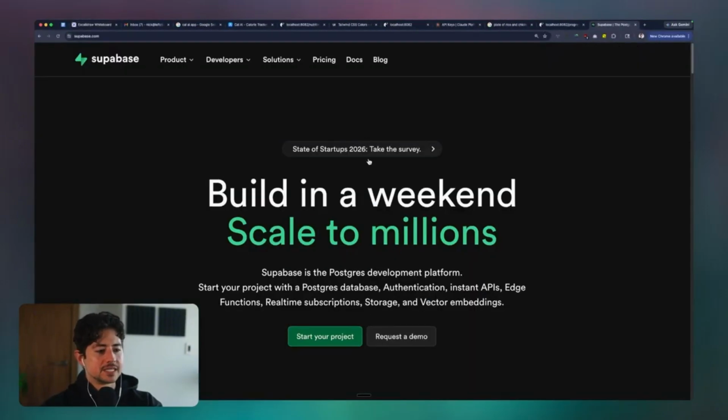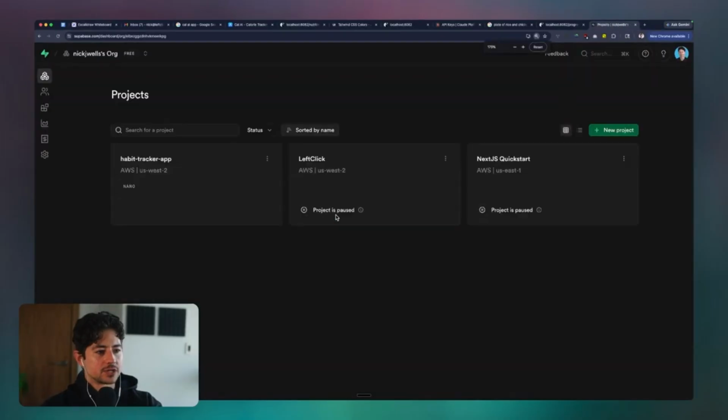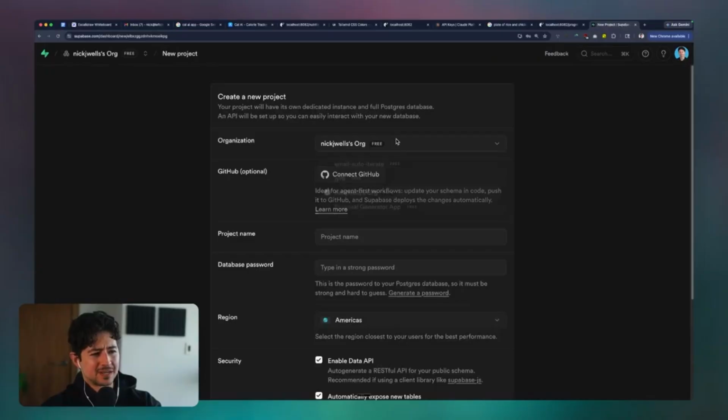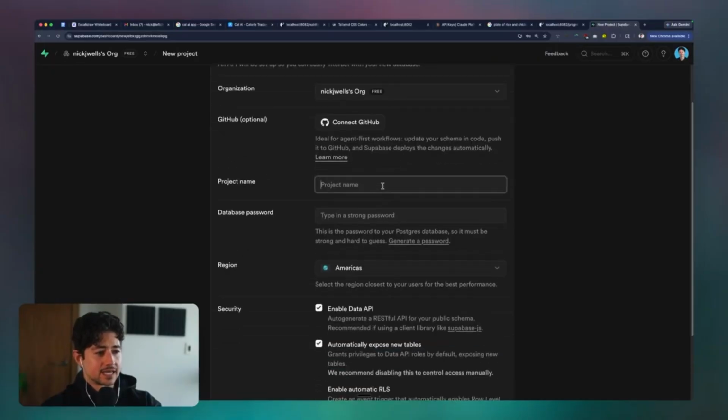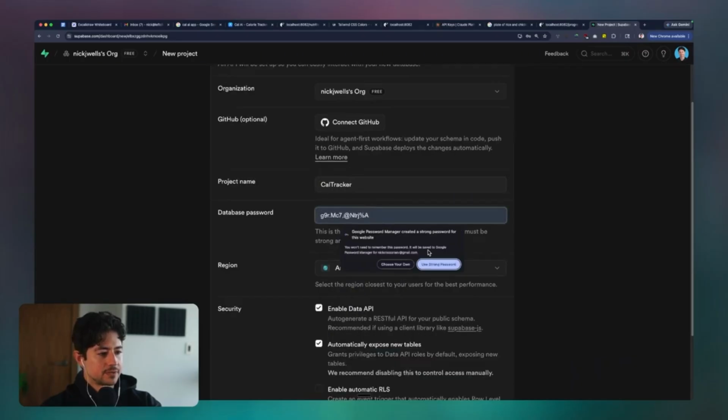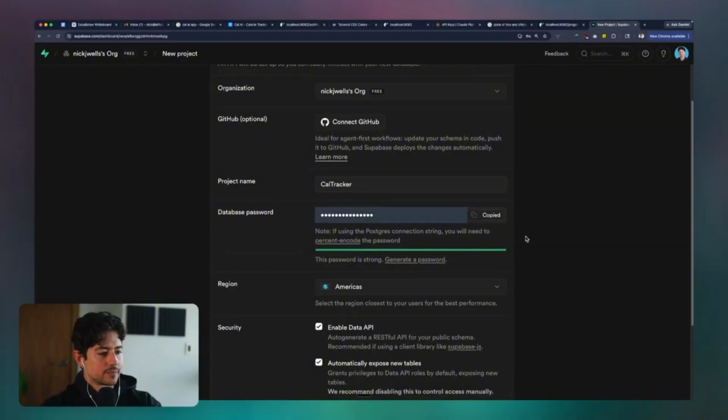So while it's doing that, I'm going to go and set up Supabase. Same idea as what we were doing before. I'm just going to go start a project, and then we have Habit Tracker app over here. I should be able to start a new one, I believe. Yeah, looks like I can. For project name, I'm going to call this Cal Tracker. Then I'm just going to use whatever the default password is here, and I'm just going to copy that over. Let's use strong password, copy.